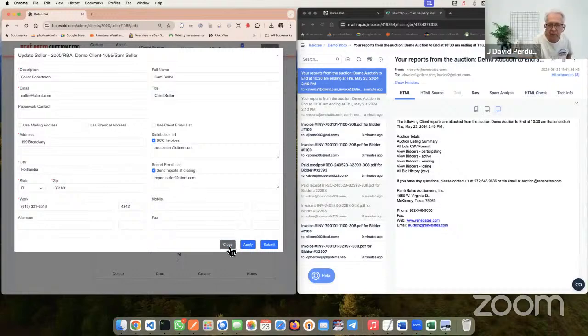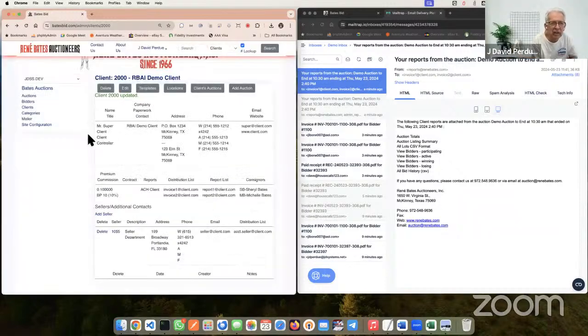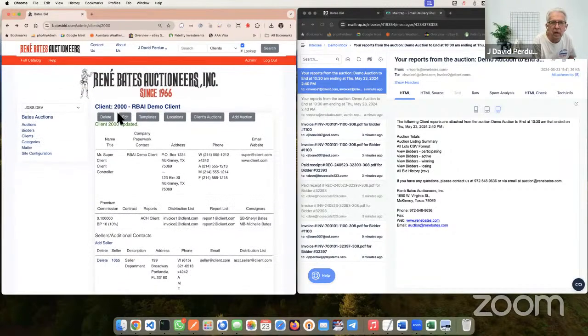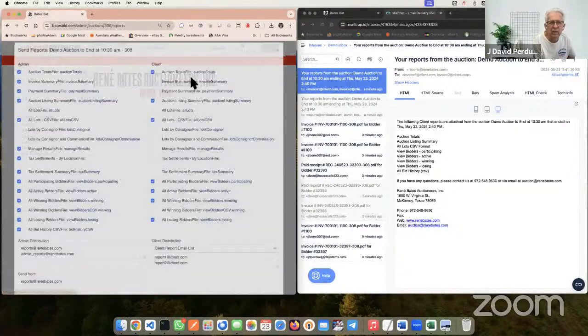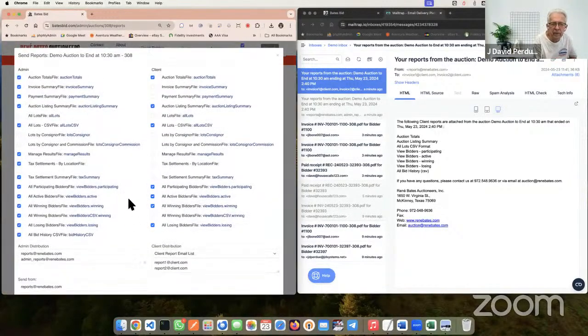What he's saying is I don't have a case set up to show you, but let's see, back here and search for. If there were a seller for this auction, then this drop down here would have more than 2 entries in it. It'd have client distribution list and seller distribution list, for example.